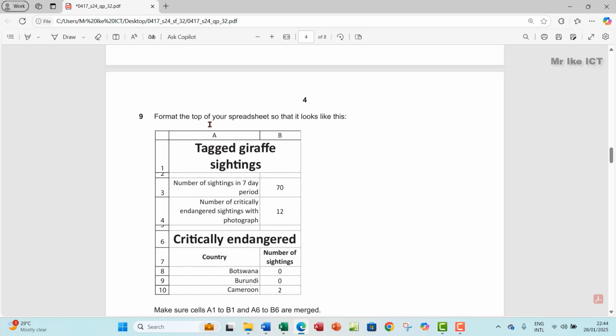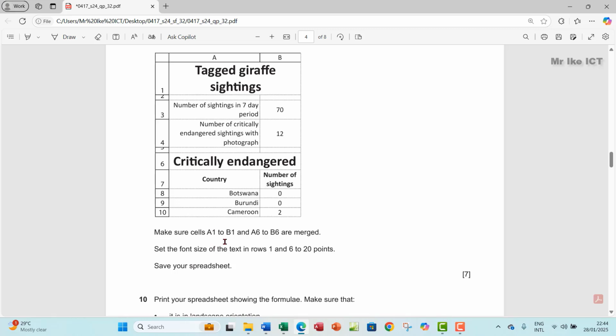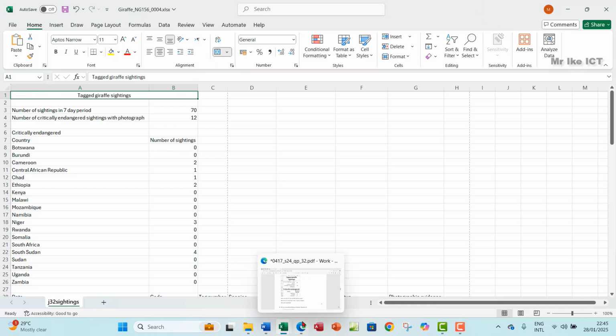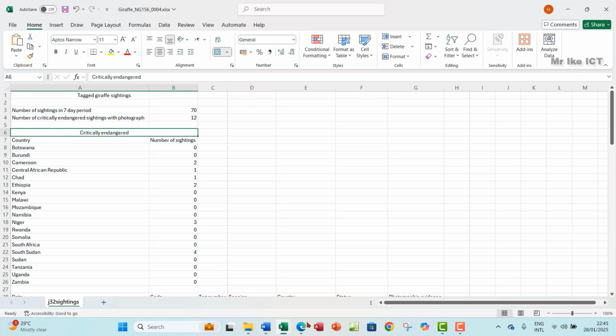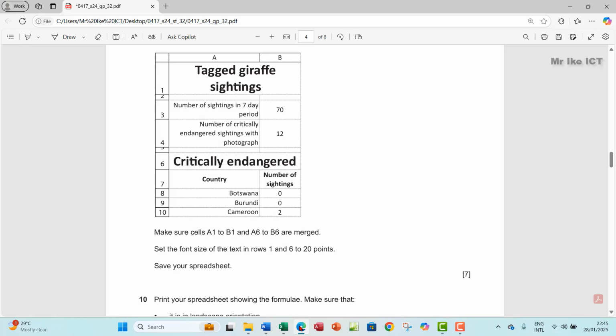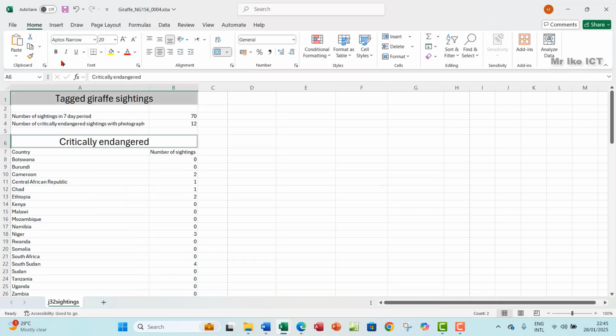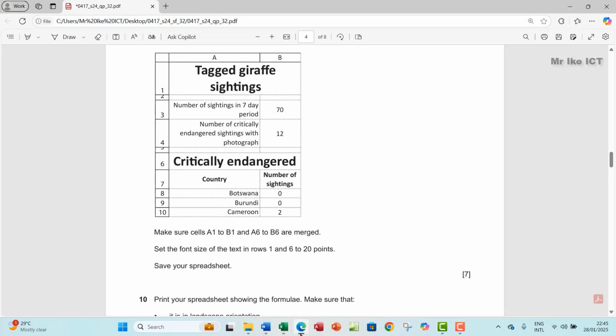So let's get to number 9. Format the top of your spreadsheet so that it looks like this. Make sure that cells A1 to B1 and A6 to B6 are merged. Let's take it one after another. Let me merge A1 to B1 here. The other one is A6 to B6, merge that. Set the font size of the text in rows 1 and 6 to 20 points. So I'll hold row 1, hold down my control key, select row 6, and then make it 20 points. I'll probably make it bold so that it looks like what I have right there.